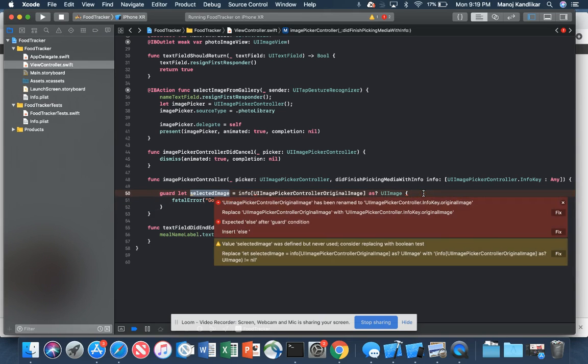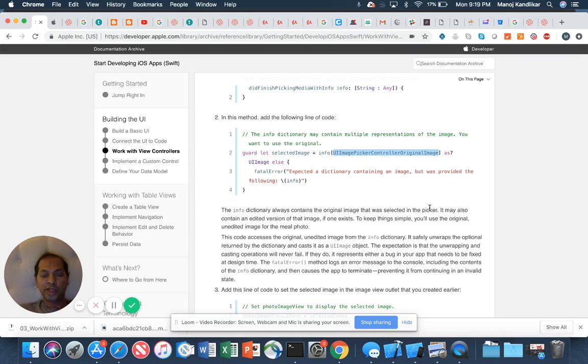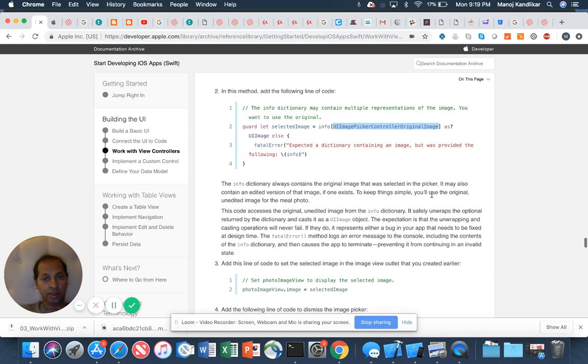It says it has been renamed. UIImagePickerController, so they put it as a part of like animation. So let's fix that. Okay. And then when you have a guard, you have an else. If you just have a let, you don't have an else. It's like a reverse. It's a negation of this let or if. That's what it means.